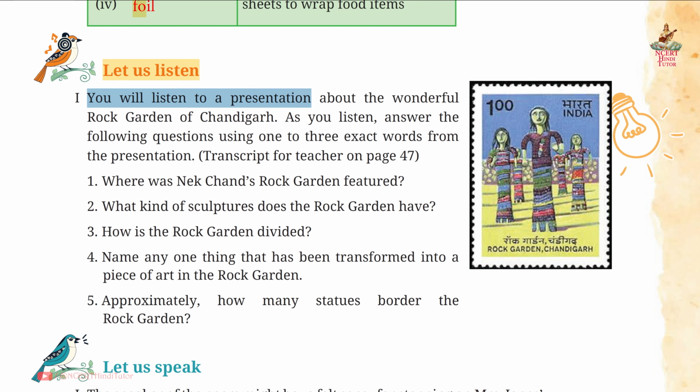First, you will listen to a presentation about the wonderful rock garden of Chandigarh. As you listen, answer the following questions using 1 to 3 exact words from the presentation. Transcript for teacher on page 47. So friends, let's read the transcript.